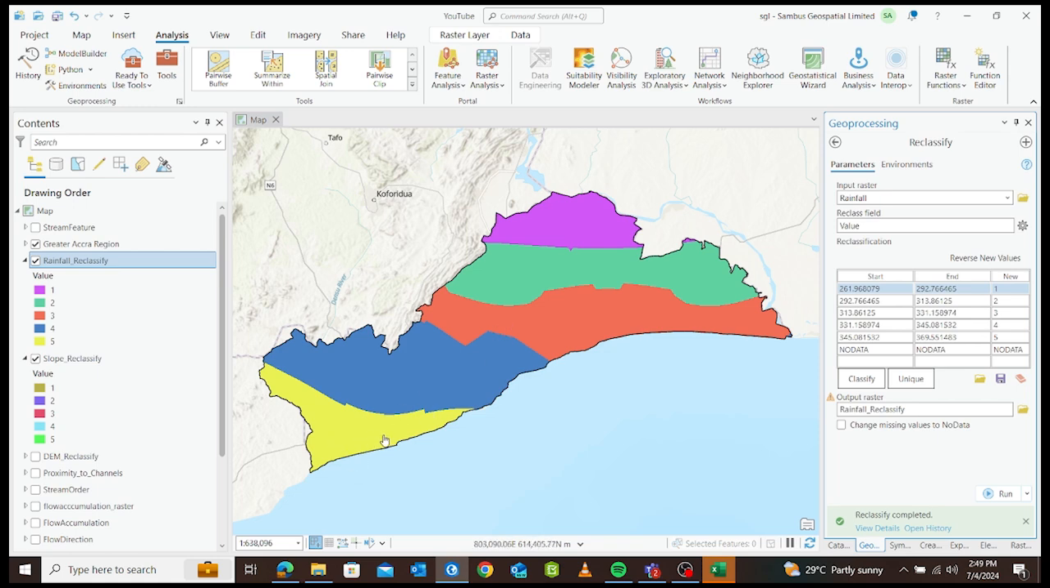So this is it for this particular session. In the next session, we'll look at reclassifying our land use and land cover data, and then our proximity to channels.